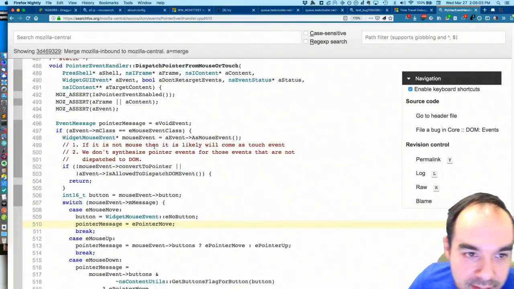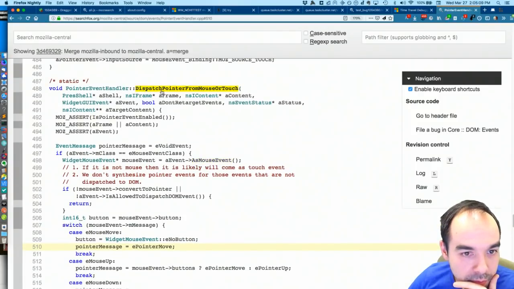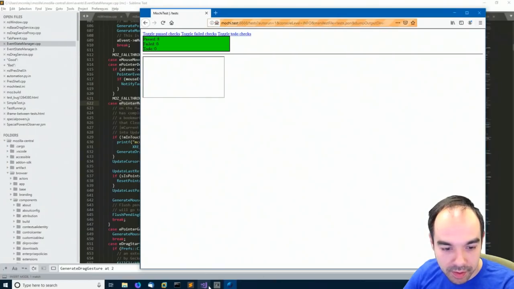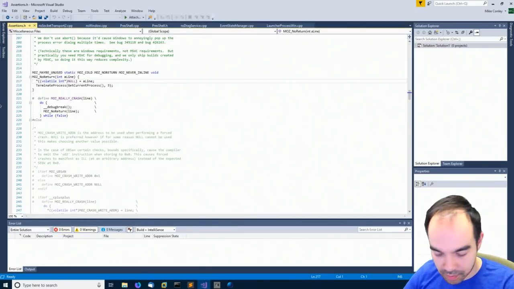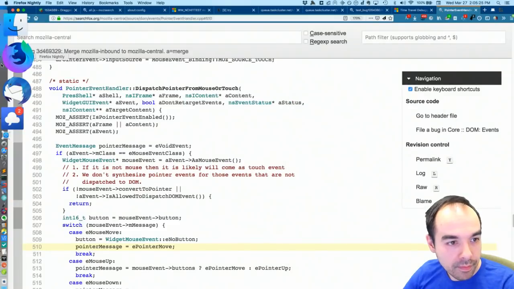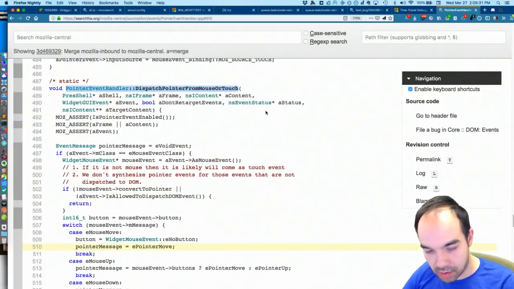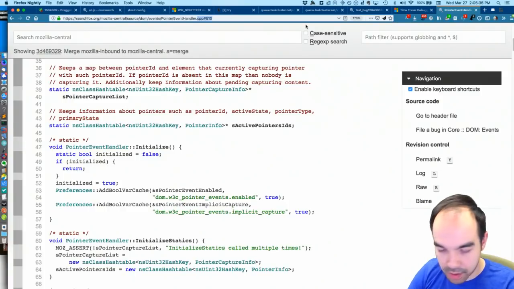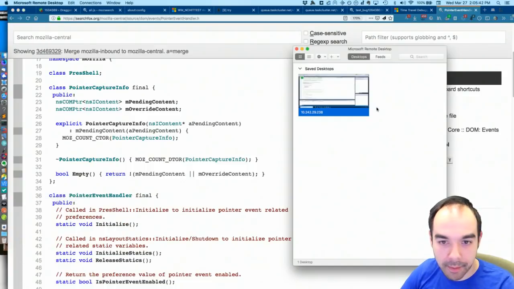So let's see here. Who calls dispatch pointer from mouse or touch? Let's set a breakpoint there in our test code, or when we're running our test. So yes, we're going to reload that. What was the name of the function? Pointer event handler. Dispatch pointer from mouse or touch. And are we inside a namespace? Probably. Inside Mozilla. Yeah, we're inside the Mozilla namespace. Okay.